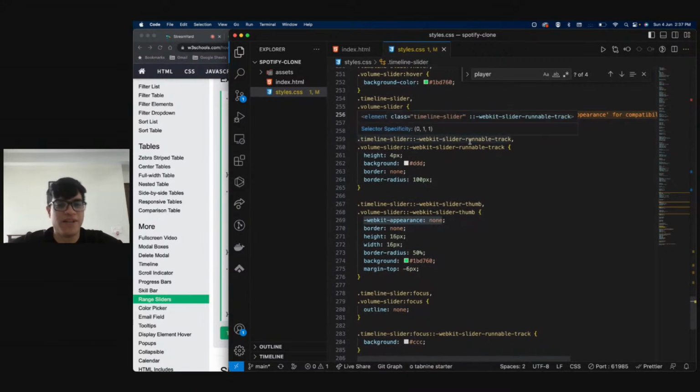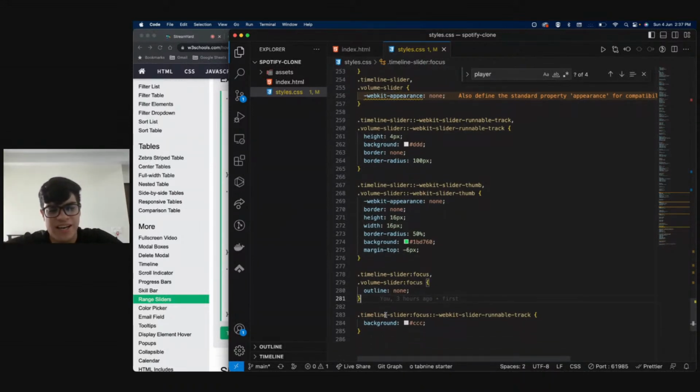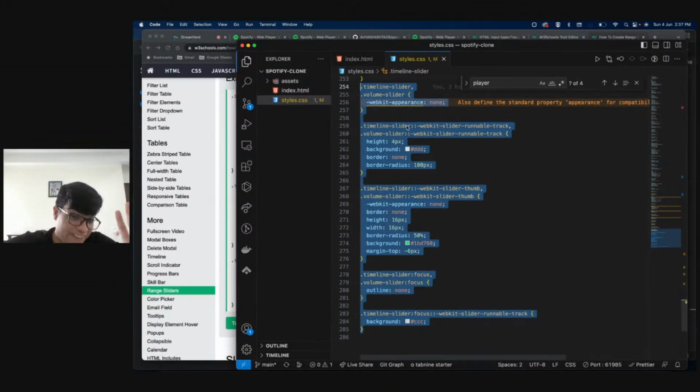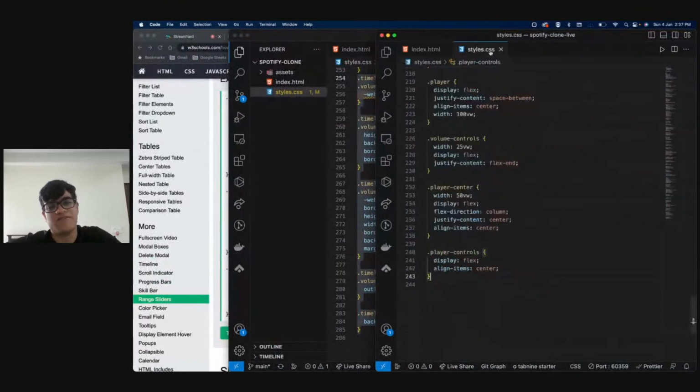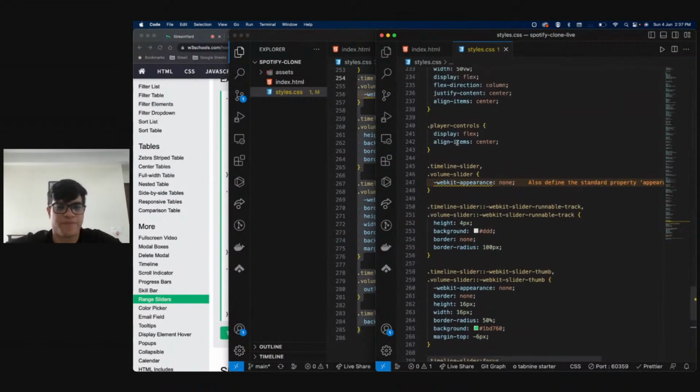Then you have the runnable track. The runnable track is basically the track in which you have to drag things, right? Then the slider thumb. Thumb just means the little dot that you want to control, right? Focus is that blue border that appears whenever you click on an input, and that's about it, right? So with just these specific lines of styling that I will be providing to you, you can fully make this thing customizable, and that's about it, right?